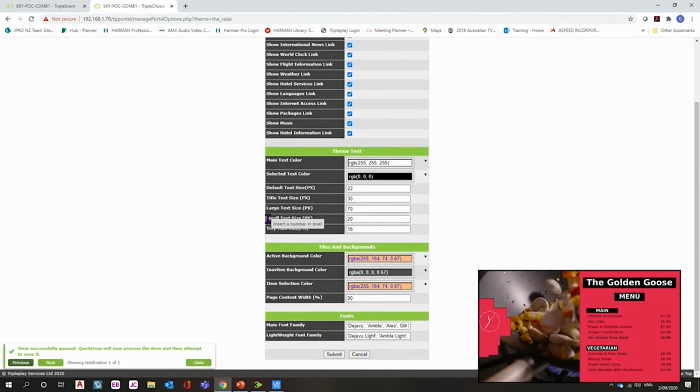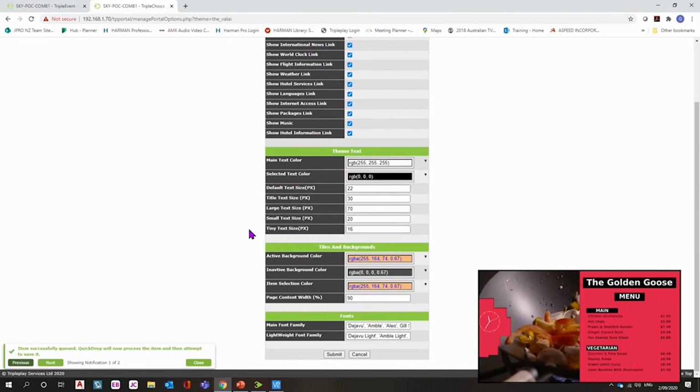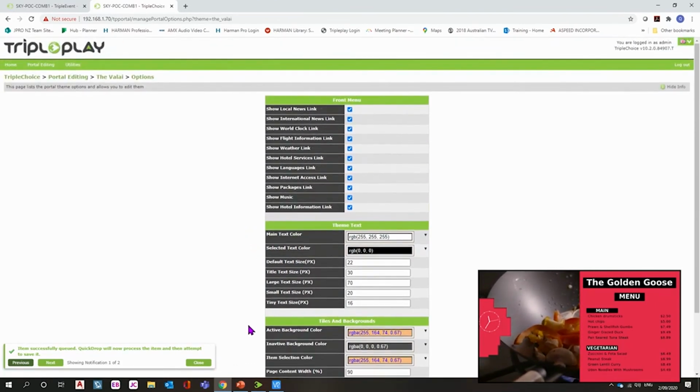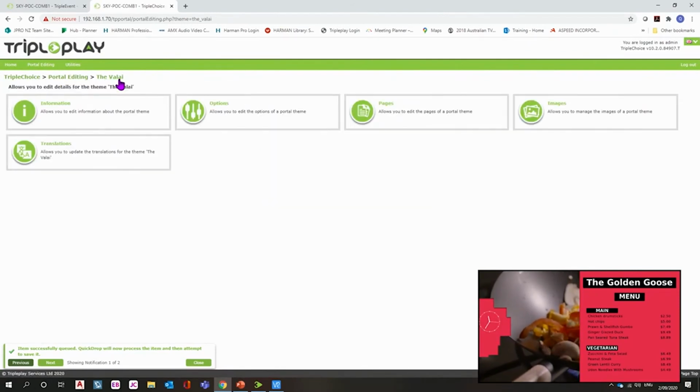I can change the theme text in there, the main colors of the text as well. So I can change a little bit of the formatting for that content.